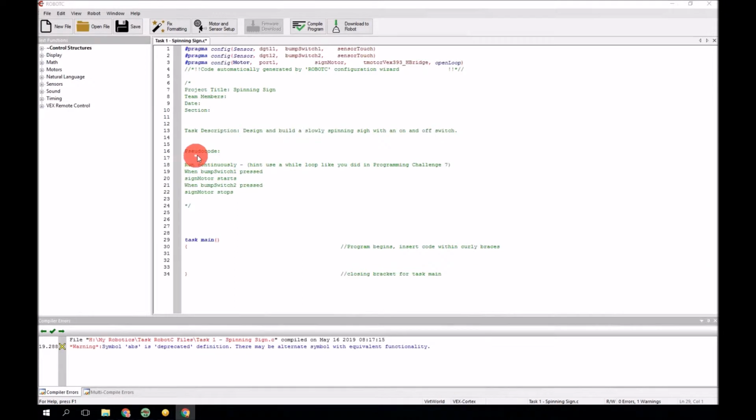We've got our pseudocode right here, which is set up to run continuously, which means that we need to use a loop. And if you remember from the programming challenges, challenge 7 introduced the loop. Then we need to put in a bump switch that starts the motor, and then a bump switch that stops the motor. Okay, so let's come down here to task main.